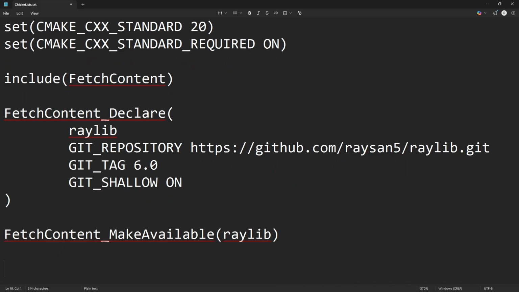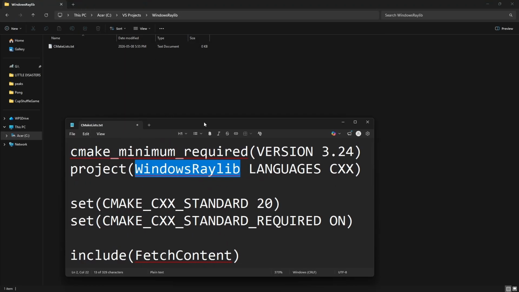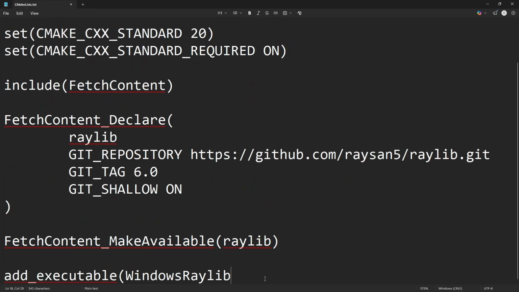Now we're going to add the executable file so that we can run the CMake on it. add_executable, and then the file name. What was the file name? File name was Windows Raylib. Let me see if that's correct. Yep, that's correct. Windows Raylib. So we write Windows Raylib, all right?